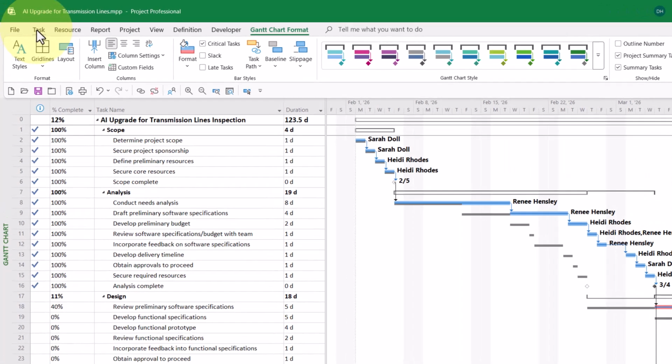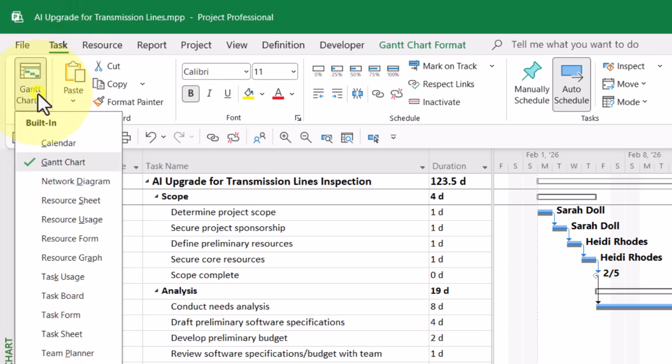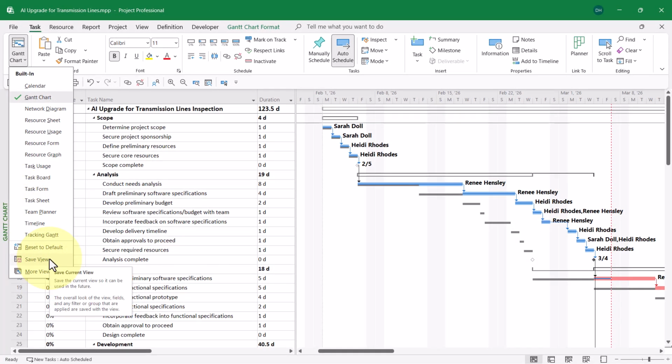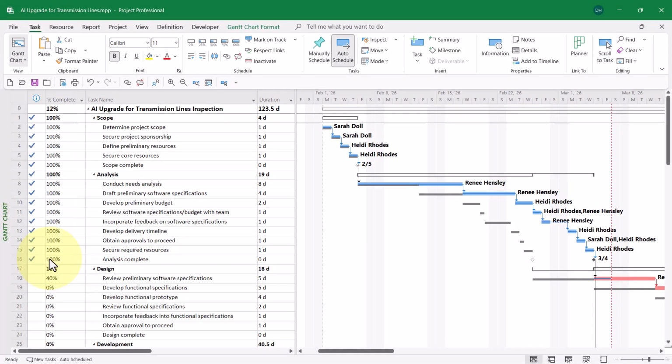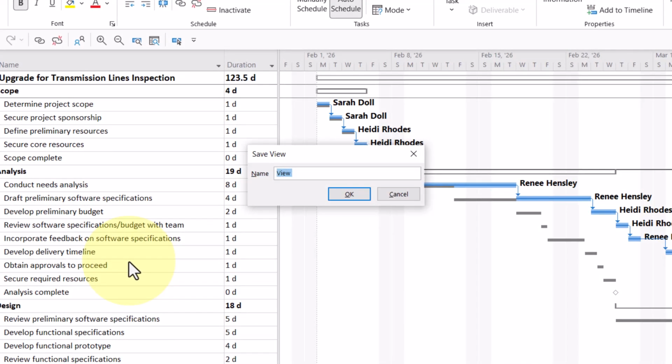Here's how to save the custom view. I need to click the Task tab to display the task ribbon. Then when I click the Gantt chart Pick List button, down at the bottom of the menu is an option called Save View. When I select that option, I can see the Save View dialog. In this dialog, I'll enter a name for the new custom view. Notice I like to prefix the name of custom objects with the underscore character to make them really stand out.